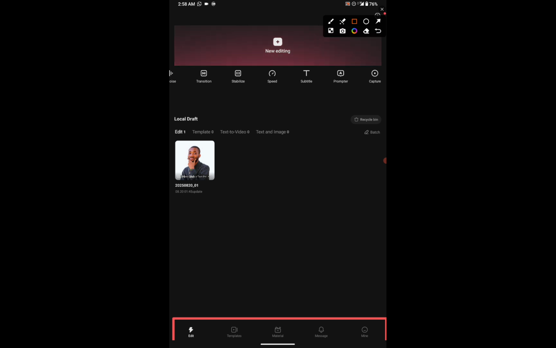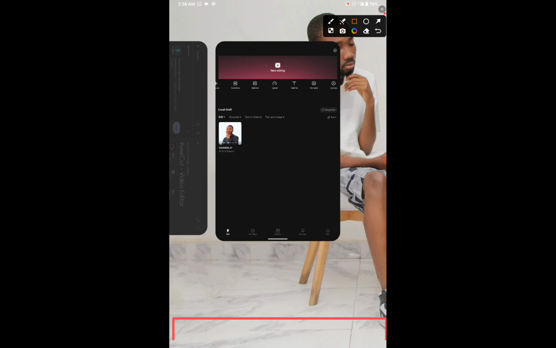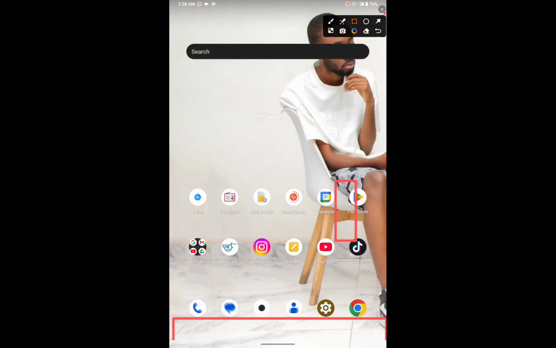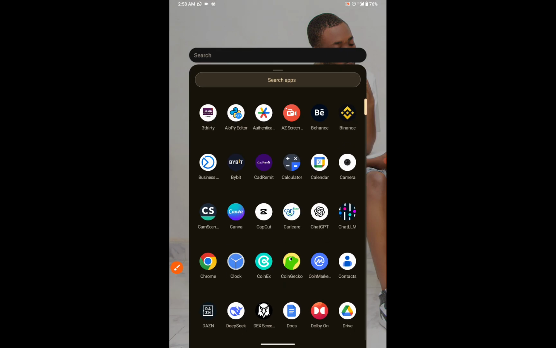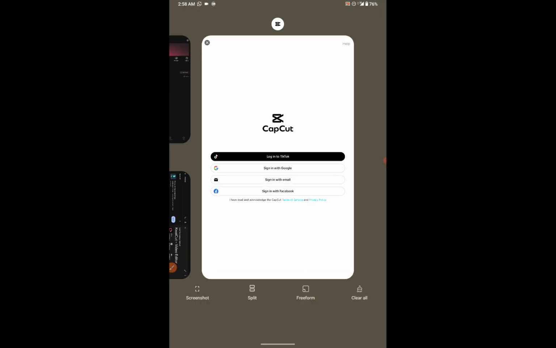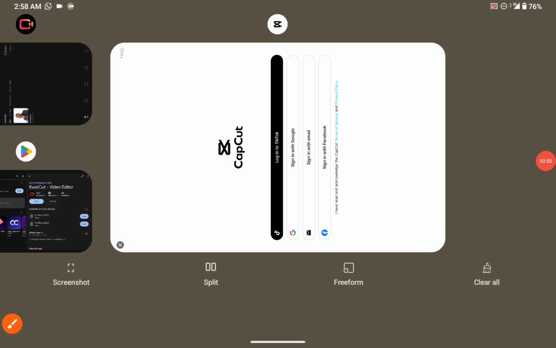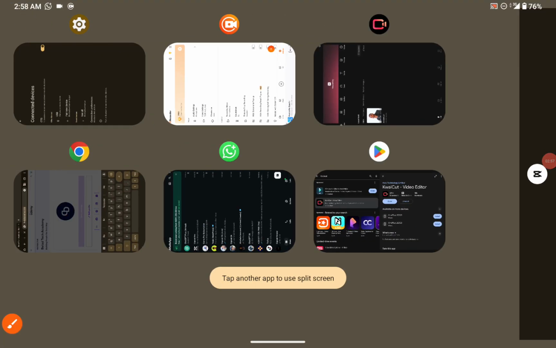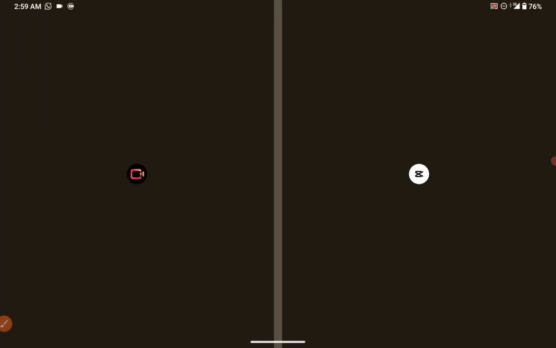So let me open CapCut as well. Though I don't have a CapCut account, let's see what we have. So this is CapCut for you. So let me put the two apps side by side. Let me split my screen, put the KY Cut and CapCut side by side, so you get to see what I'm saying.